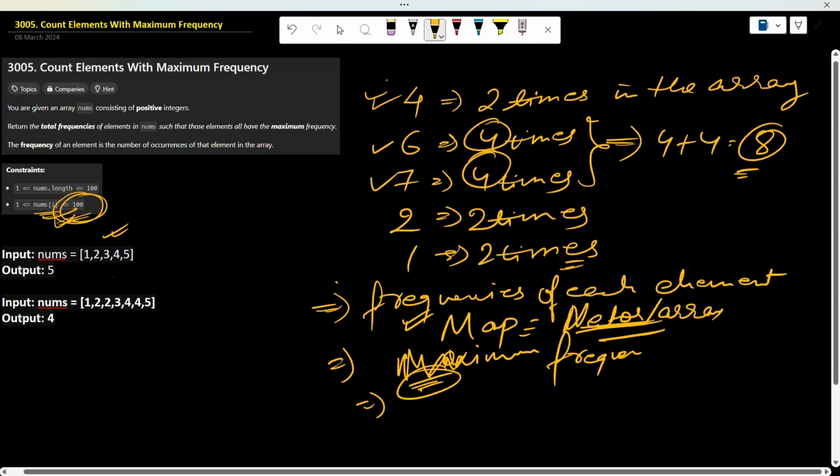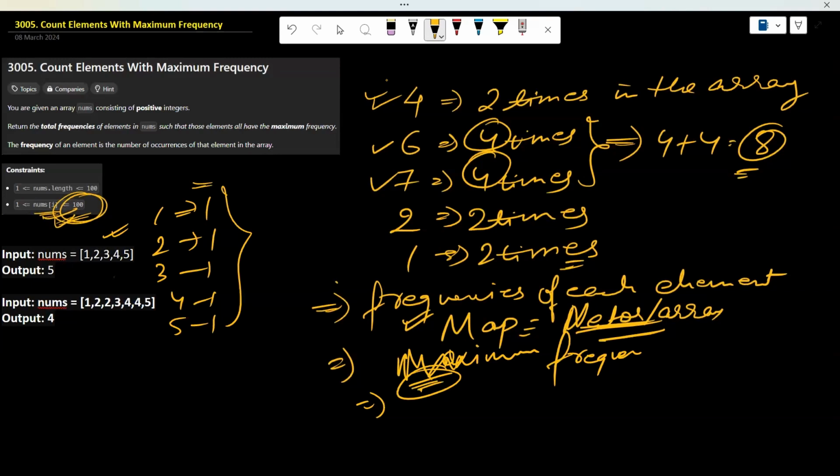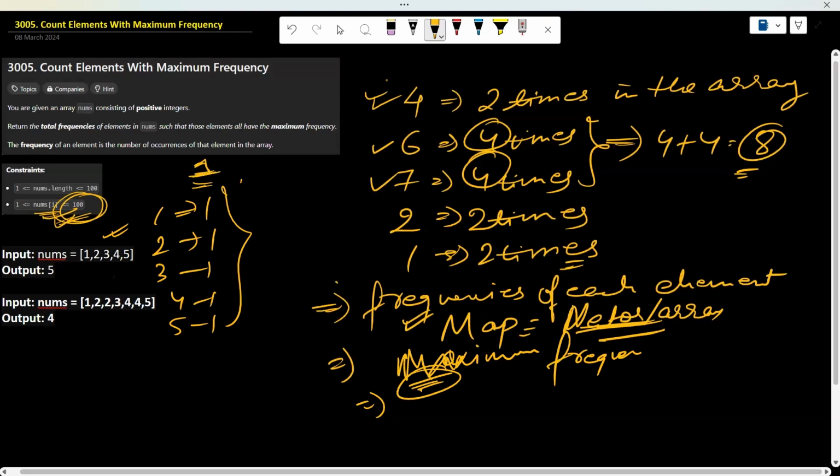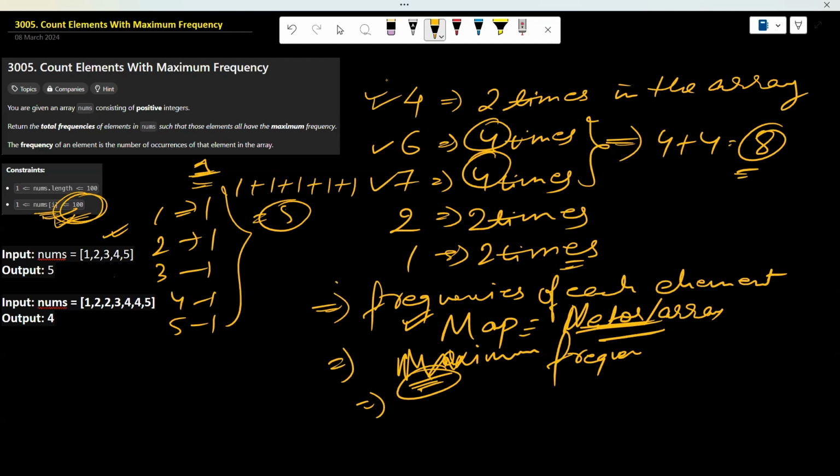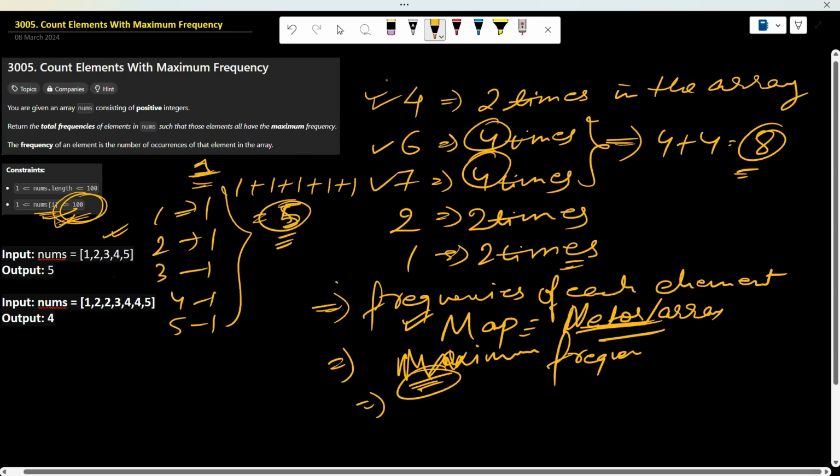In this example, we can see the frequency of 1 is 1, 2 is 1, 3 is 1, 4 is 1, 5 is 1. So we can see the maximum frequency of the elements is 1. Now let's see how many elements have the frequency 1. 1 plus 1 plus 1 plus 1 plus 1. That is, all elements have the same frequency. So the answer will be 5.